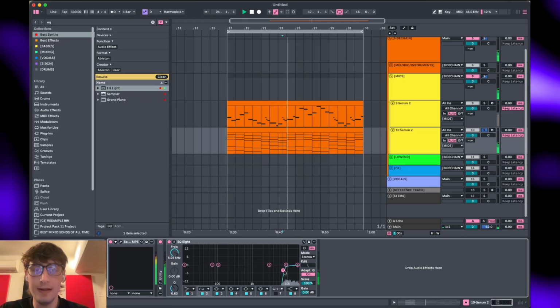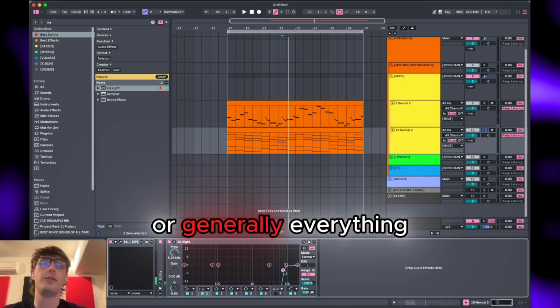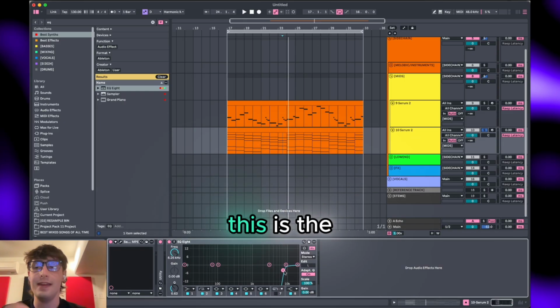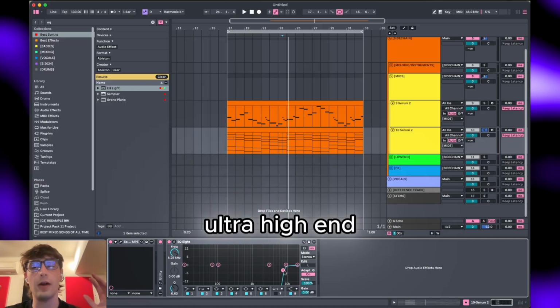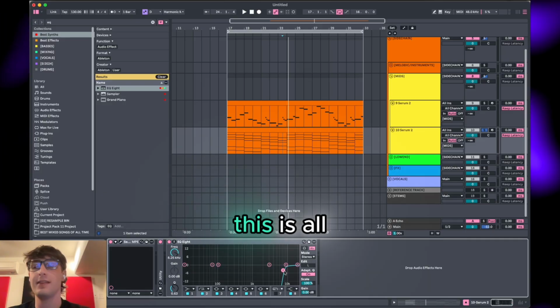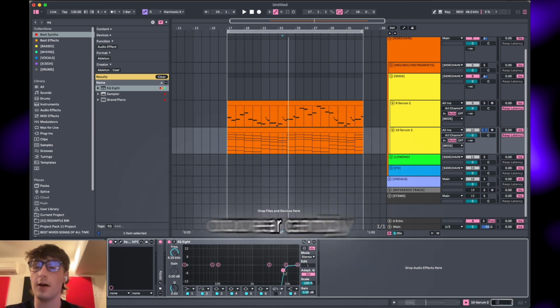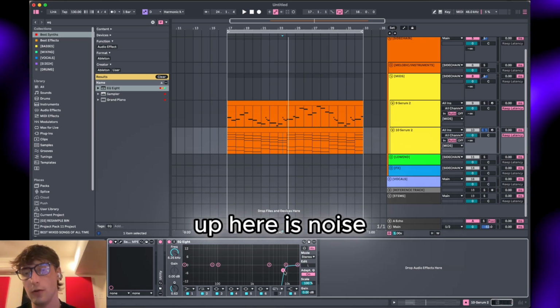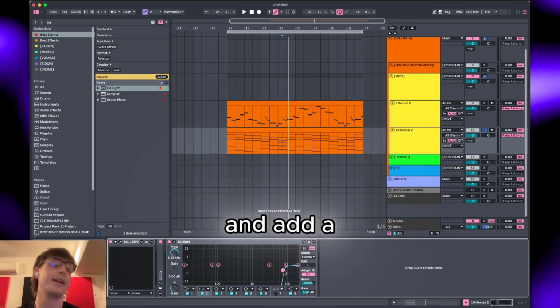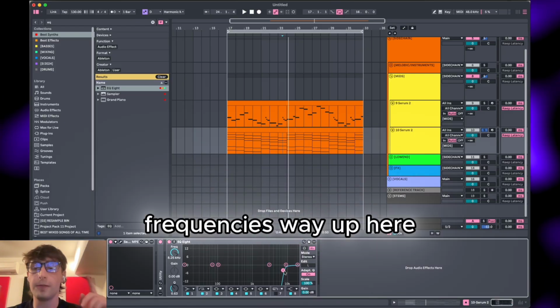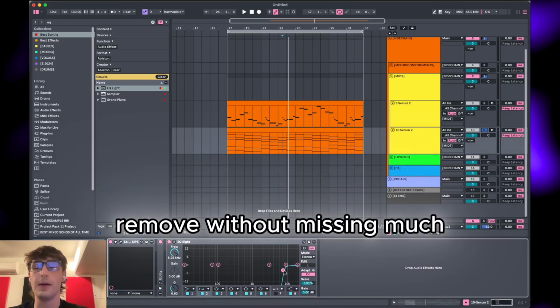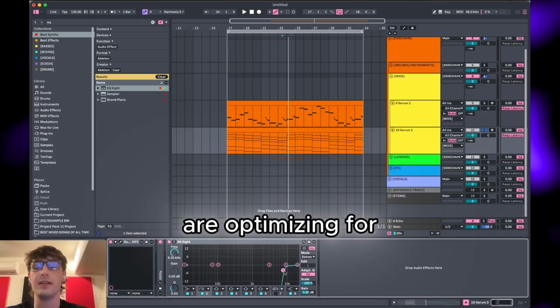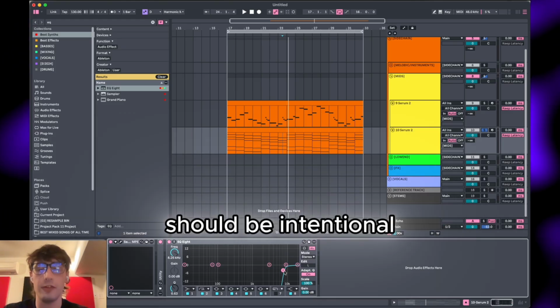Finally, this last range, or generally everything above 10K, this is the air in our track. This is that ultra high-end presence region. This is all of our sparkle, all of our space, all of our ear candy, all of our breath. A lot of what lives up here is noise, but that noise can be beautiful and add a lot of context. There are also frequencies way up here that you can remove without missing much, especially if you're optimizing for loudness. So even air should be intentional.